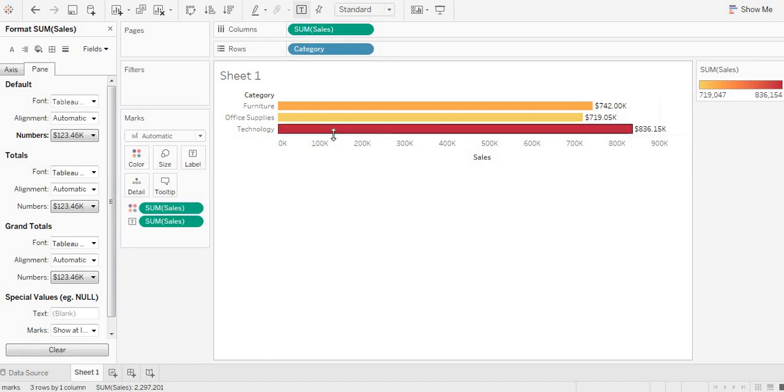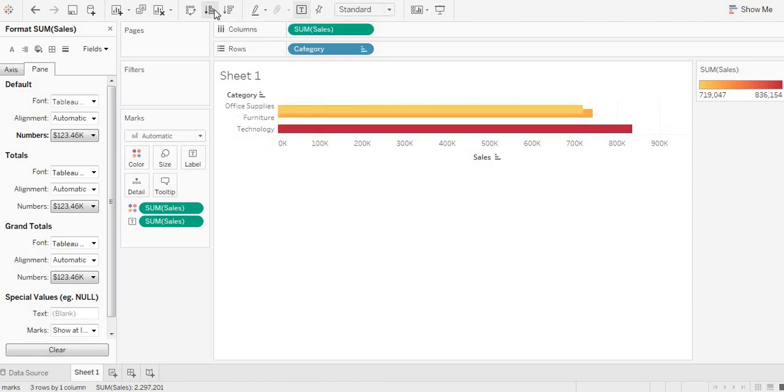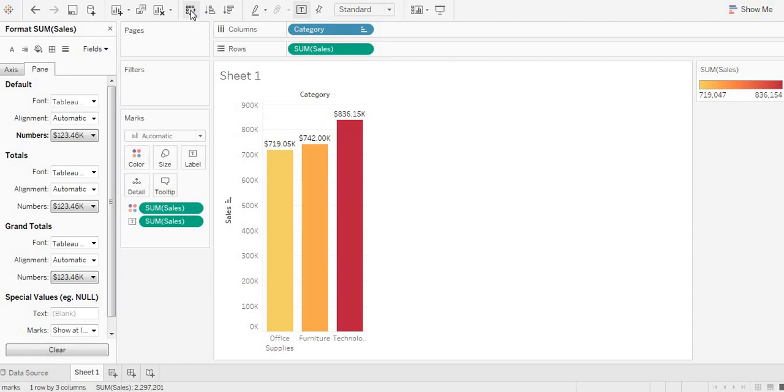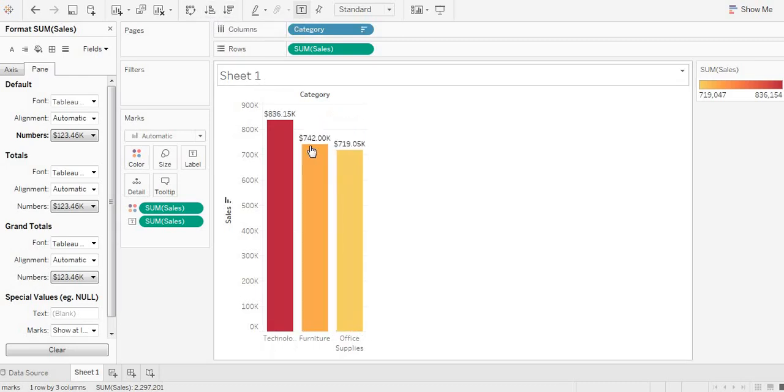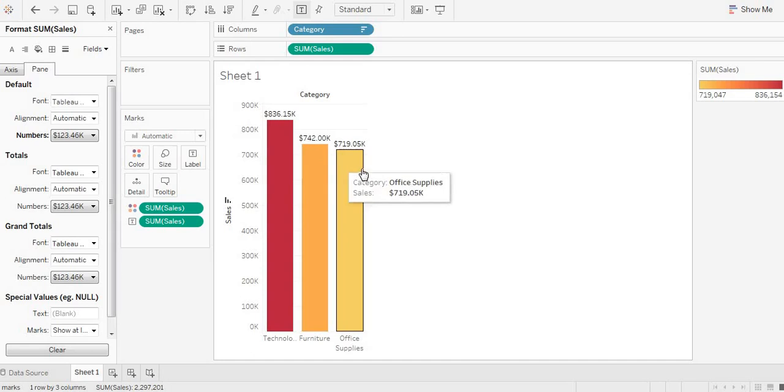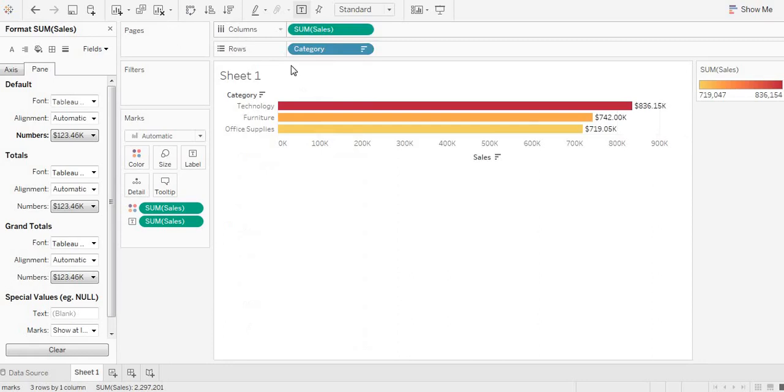You can also change this horizontal to vertical by using this button. Sorry, not this button, this one. At the top left you can see this button, swap rows and columns. So you can do that. This is used for increasing and decreasing order. But I just want to do the horizontal.